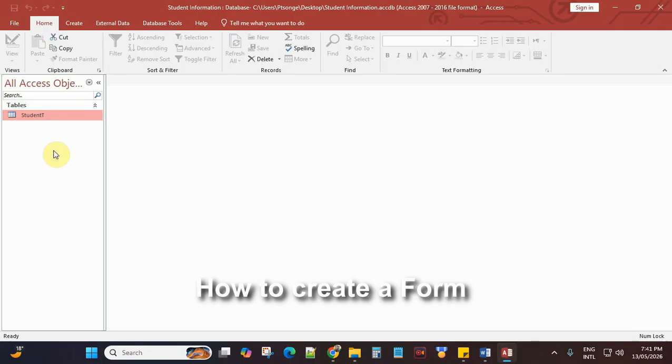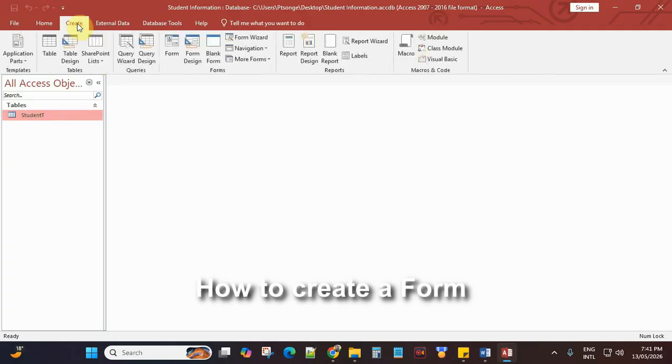Now before we create the form, you have to get this table selected because we are going to use the table as our source for that form. So whenever anybody fills in the information on that form, it will be stored inside this particular table. So the table has to be selected, and you go to the create tab. All right, and you will see the forms group here.